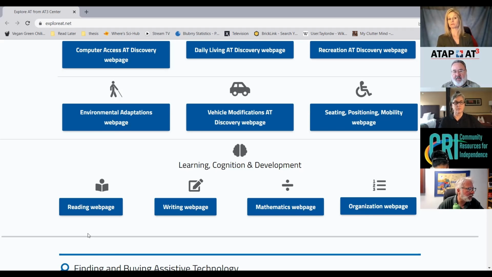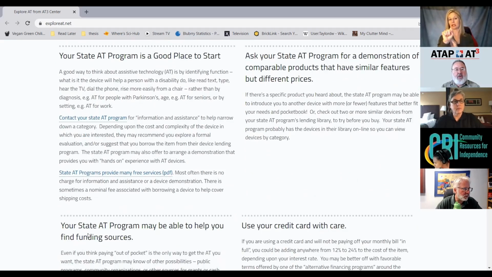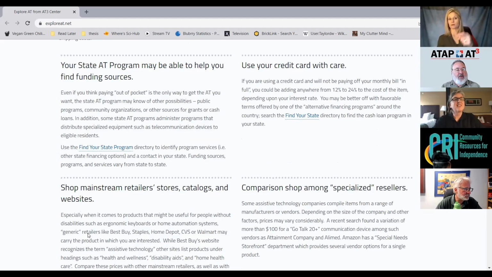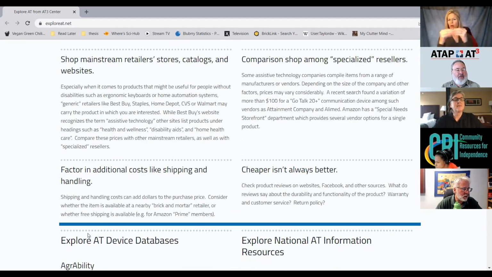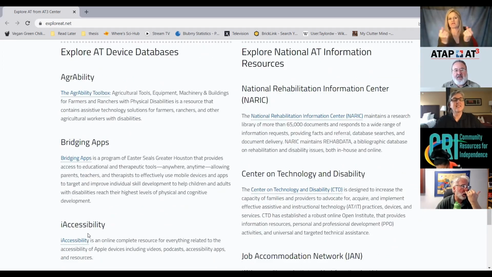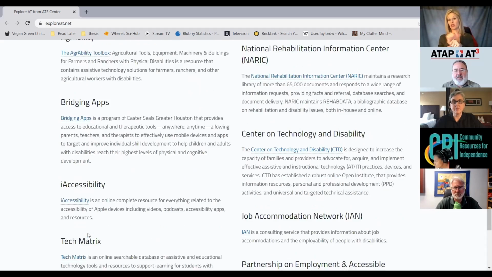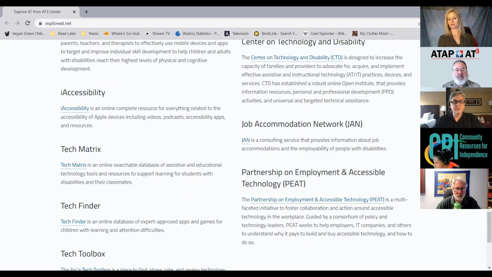And scroll down a little bit more. Some explanation about how to find and buy assistive technology and accessing state AT programs. You can scroll a little more, Donald. Go a little further. Thank you. And a little further yet. And here is a whole list on this website of other organizations that will offer support and information to support you in the work that you do. You can stop sharing this website now, Donald, and go back to the original PowerPoint.